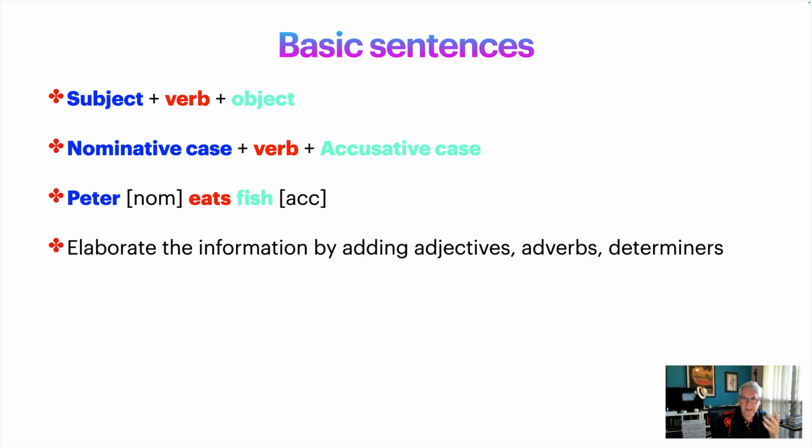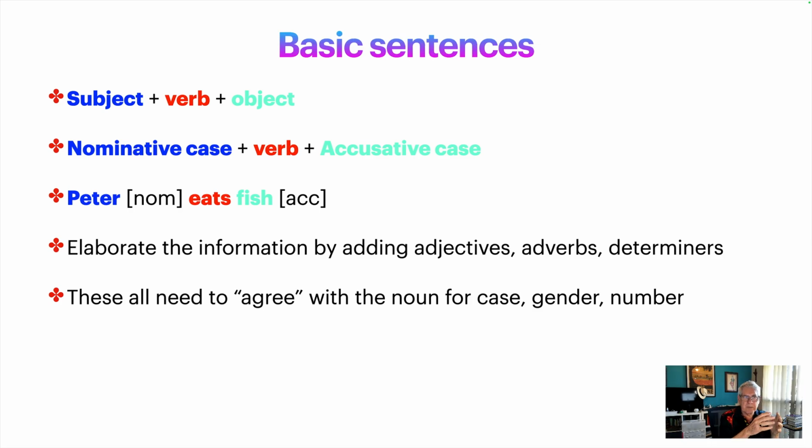And of course, when we are adding adjectives, adverbs, determiners, those things have to agree with the noun they're qualifying, whether the subject or the object. They have to agree with respect to gender, with respect to number, and with respect to case, and we'll see some of that today as well.